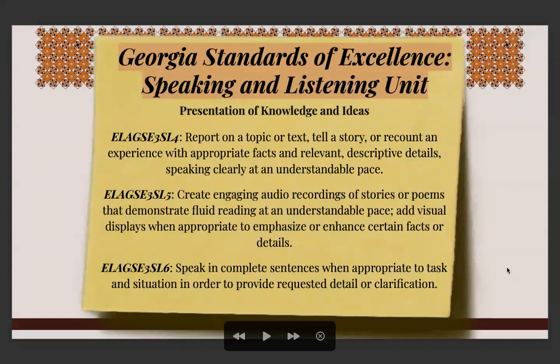There are 3 Georgia Standards of Excellence which will be integrated into this lesson. They are focused upon speaking and listening. They involve reporting on a topic, telling a story using relevant detail, using audio recordings to demonstrate fluid reading and understandable pace, and speaking in complete sentences when completing an appropriate task.